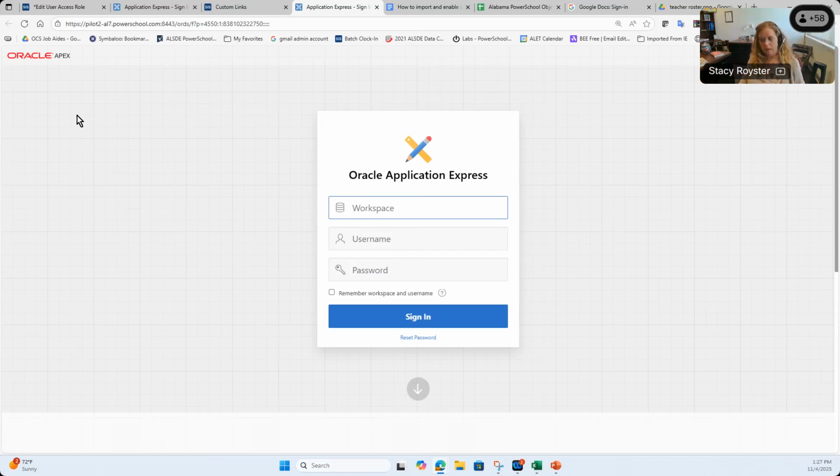So how do I get into Application Express? Well, you do have to know your workspace. So for all of us, our workspace is capital B, capital S for PowerSchool, PS. Your username is, again, that username that you saw over on your staff record on that Application Express area. So for me, Stacy Royster. You put in your password.